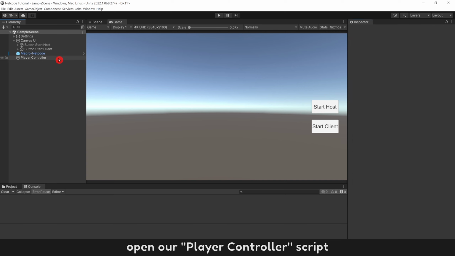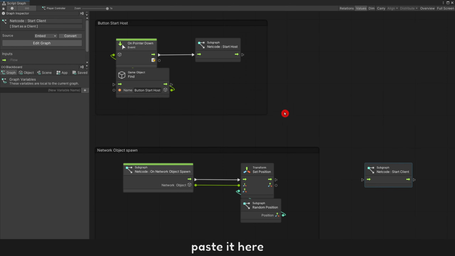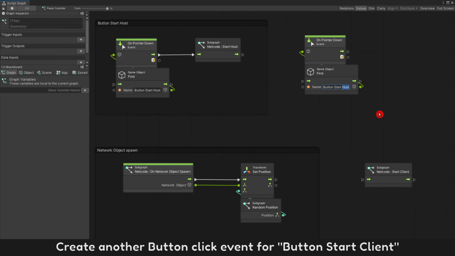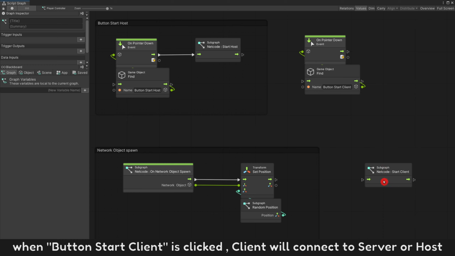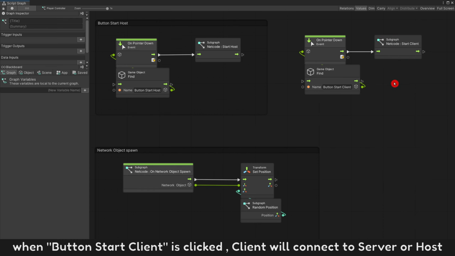Open our player controller script. Paste it here. Create another button click event for button start client. When button start client is clicked, client will connect to server or host.